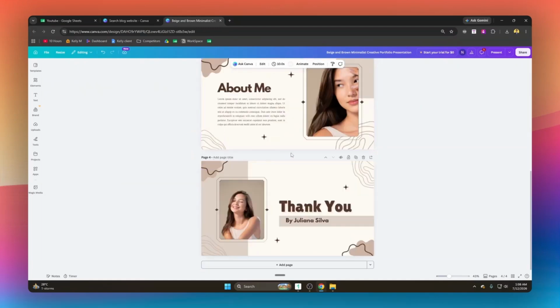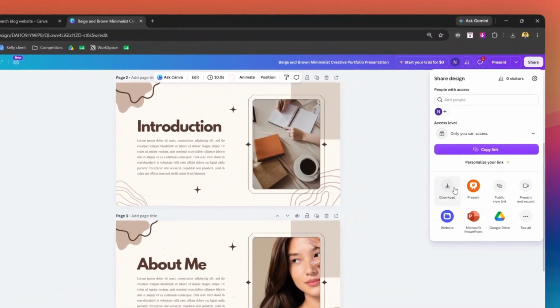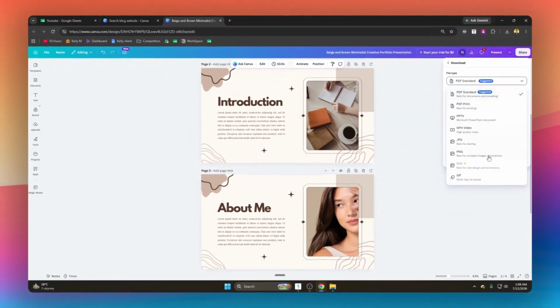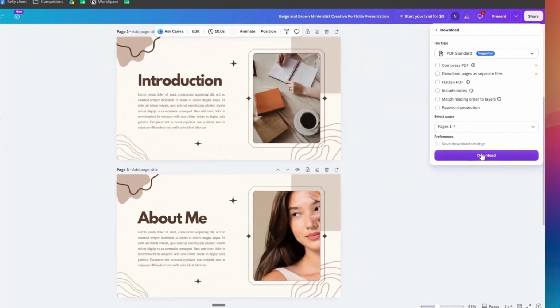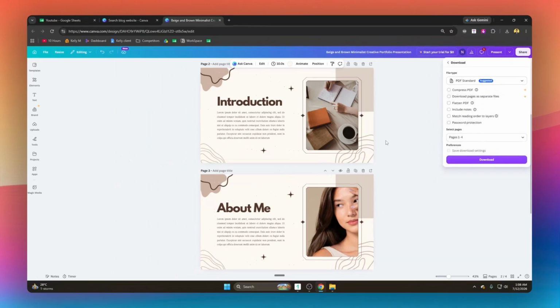Once all the designs and visuals are ready, you need to export. Go to the Share and just download, and you can download in whatever format you want. Just download it and you are ready to go. So yeah, that's the short video about how you can change all text fonts with one click.